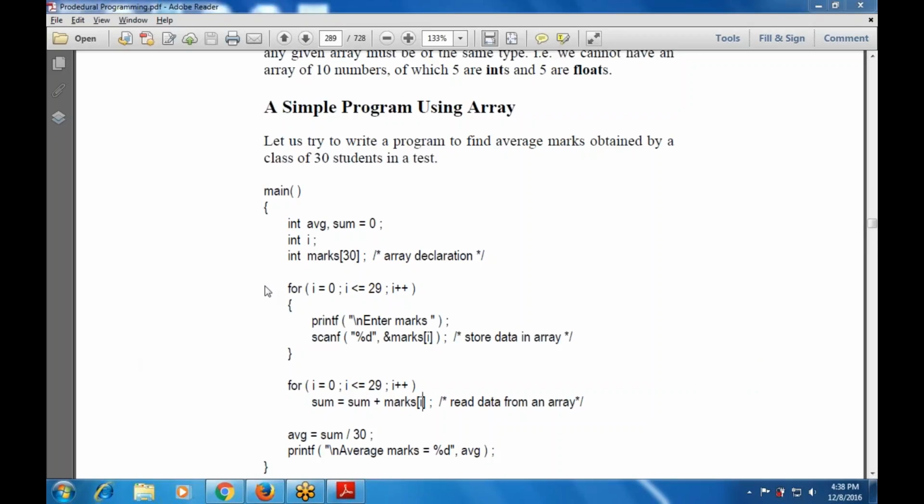So next is a simple program that is used with the array. So this is int main, int sum equals to 0, int i, int marks[30]. For i equals to 0, i is less than 29, enter the marks. This is scanf marks[i]; for i equals to 0, i is less than 29, i plus plus. This is sum equals to sum plus marks[i]. This is getting the sum equals to sum plus marks[i].